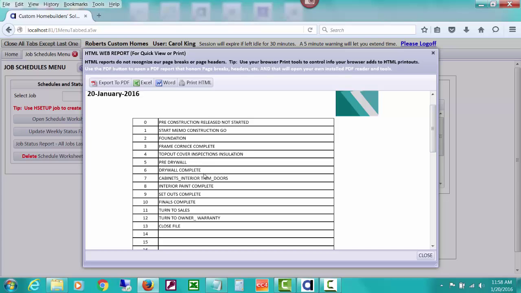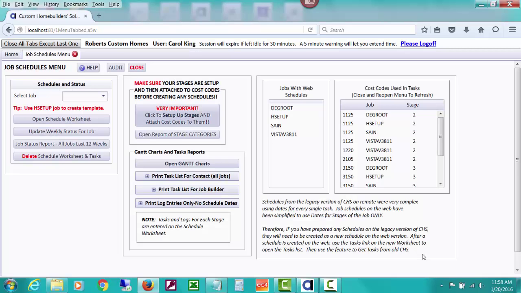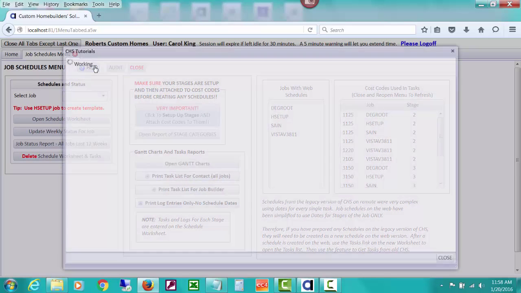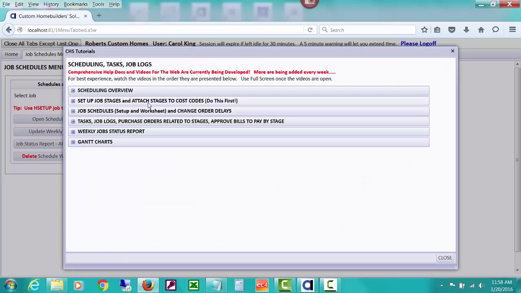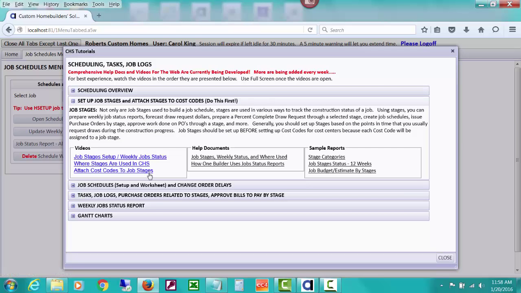If you could imagine this expanding and seeing tasks behind each stage, you could just make a list of tasks and then check them off, and I will show you that when we go to the schedule worksheet. If you look at help, there are videos here. It says set up job stages and attach stages to cost codes and do this first. There's videos here about setting up those job stages and how those work.